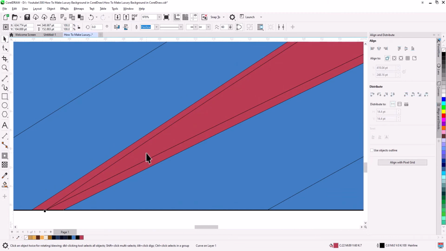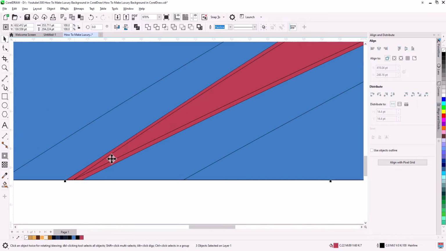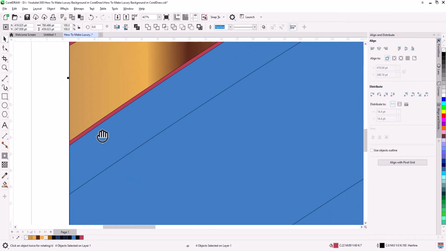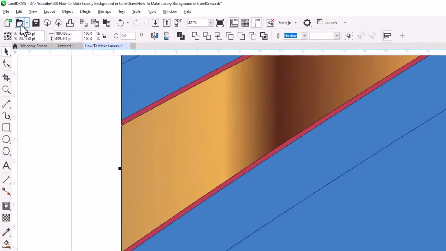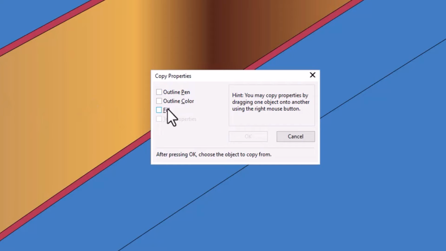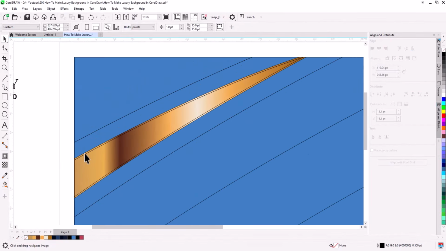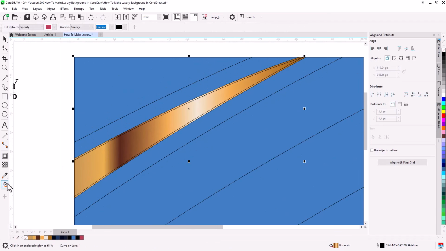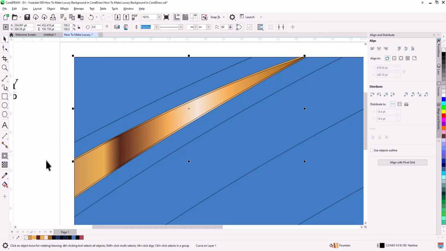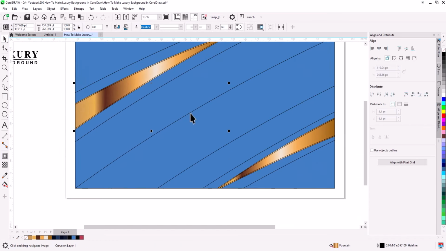Select all new shapes. Go to Edit. Copy properties from Fill. Select this one. Select the top one. Modify the gradient. Now select the other edges and copy the fill from the modified shape.